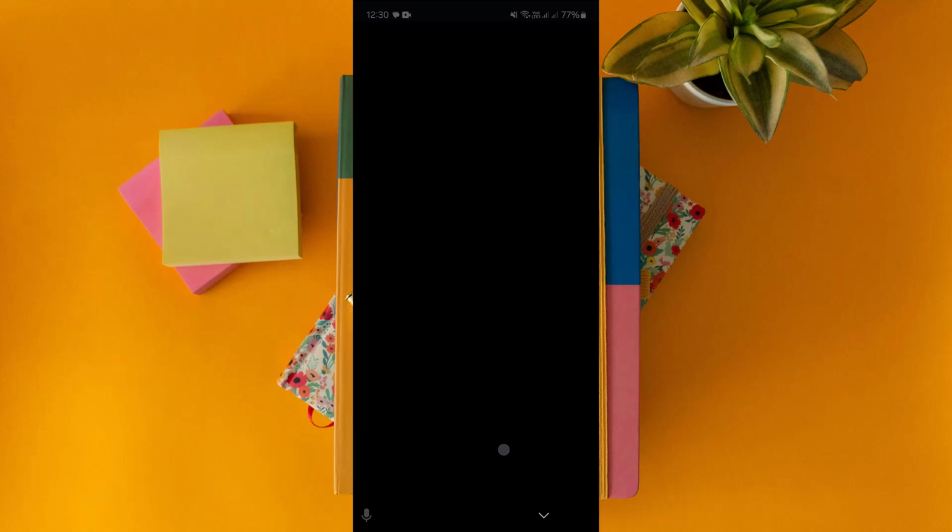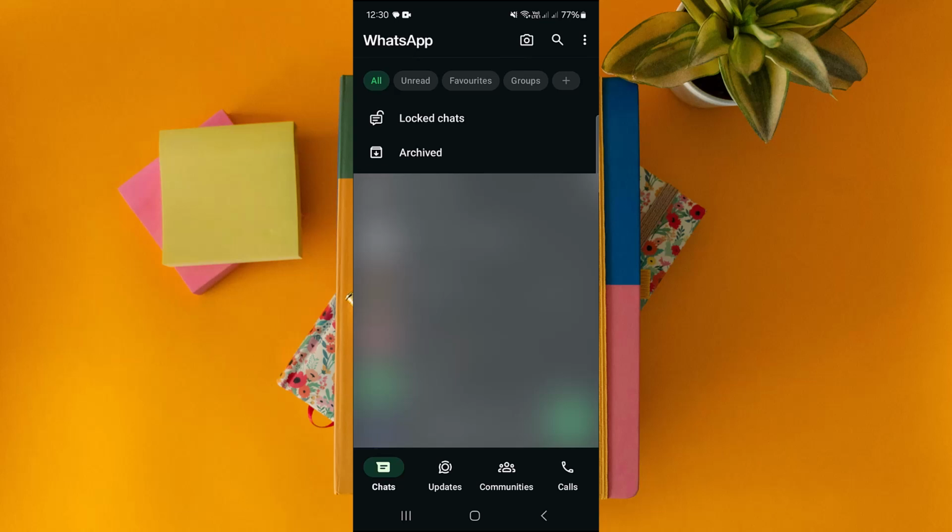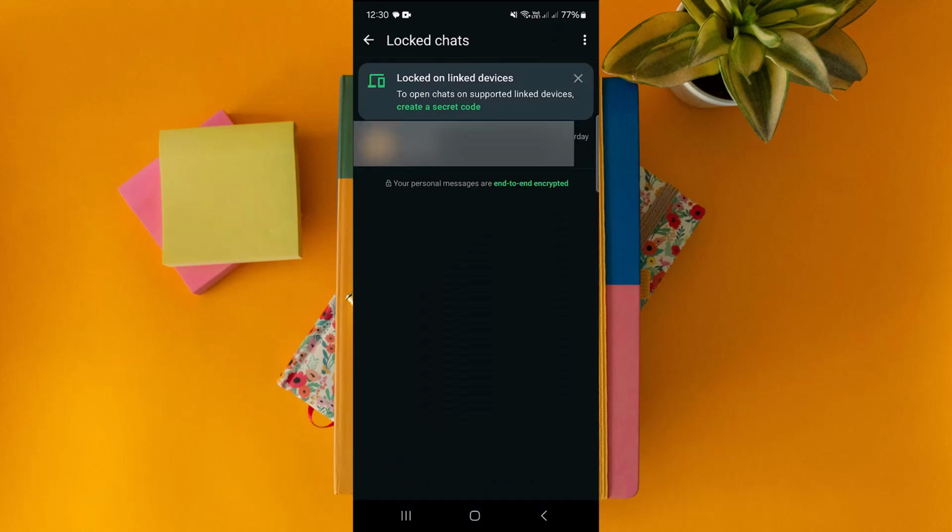So here I am currently typing my phone's password, tapping on continue. And here go my locked chats. And here I can see the chats that I have locked on my device.